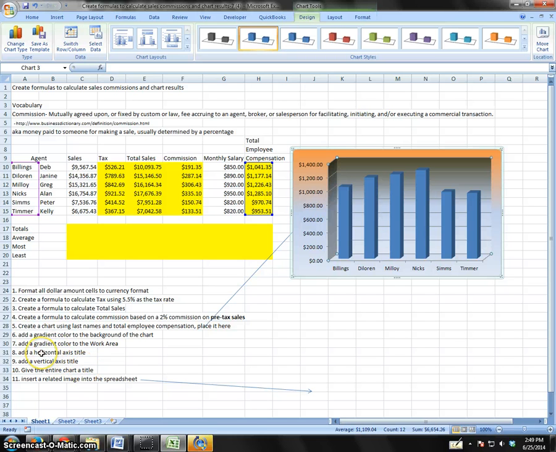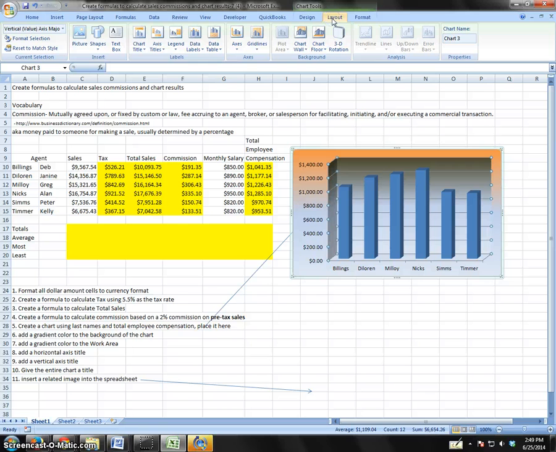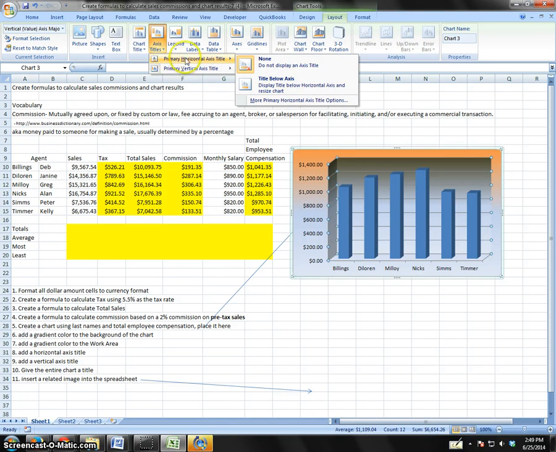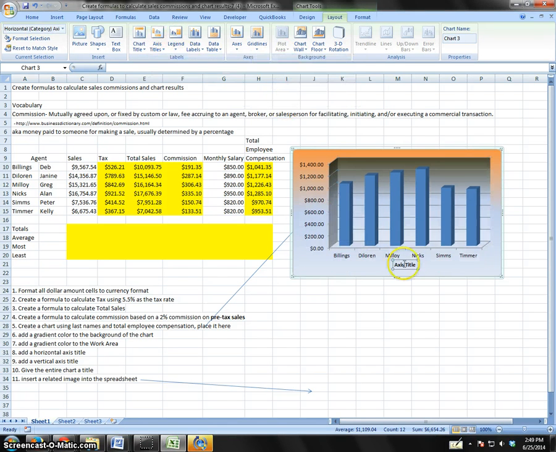Now we're on 8, add a horizontal axis title. So horizontally here, we're going to add that axis title. Now, as long as we're clicked onto the chart, we can go up to this Layout tab, and we have the axis titles close to chart title. Horizontal, we just have one selection to do here. These are the last names, pretty obvious, but the ability to do this will be very useful. That was 8. We're to 9.